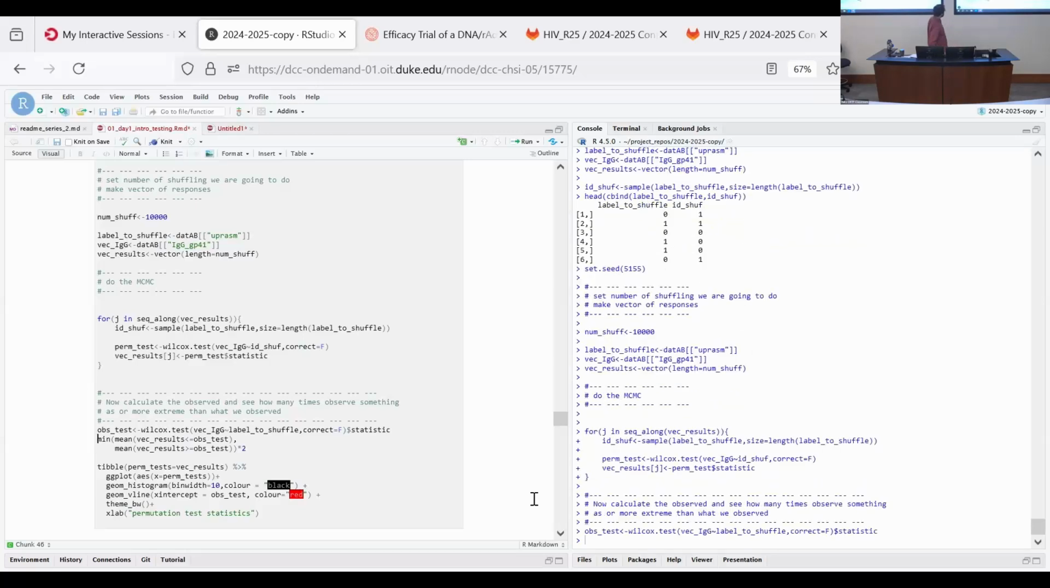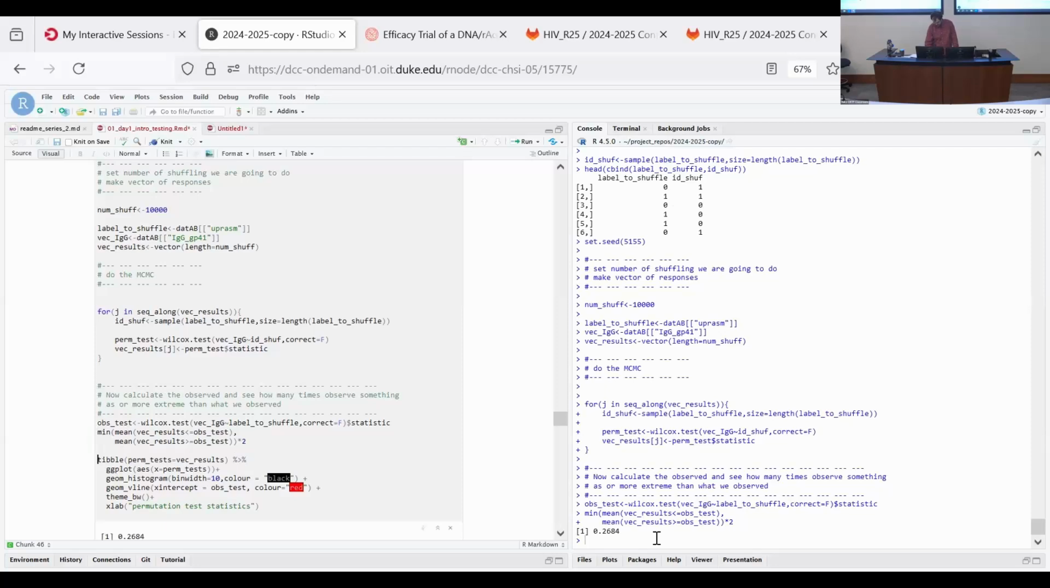So we get our observed test statistic, and then we basically take the minimum of which is more extreme: the number that are less than or equal to what we observed, or the number that are greater than or equal to what we observed. That gives me, in this example, a p-value of 0.2684. So purely by chance, there were a lot of observations that were more extreme than what we observed.